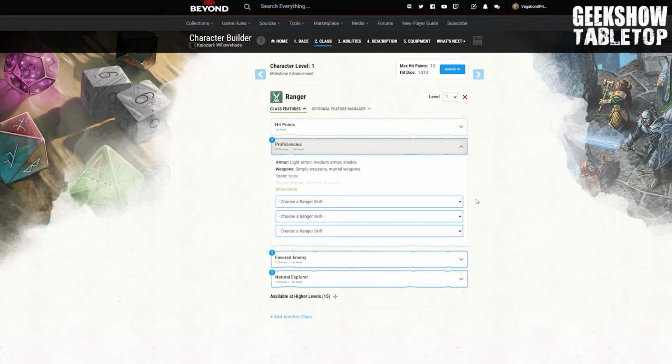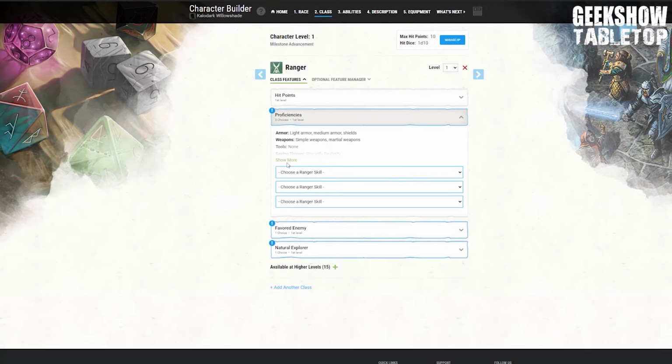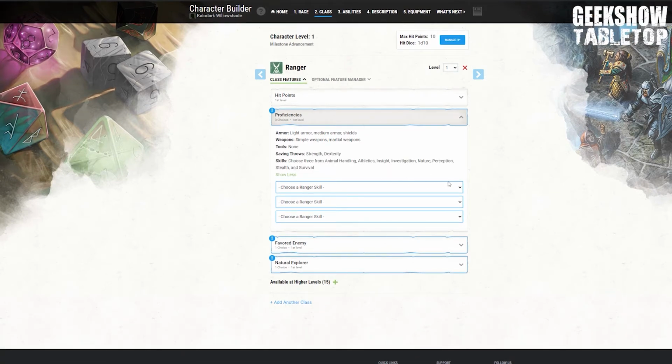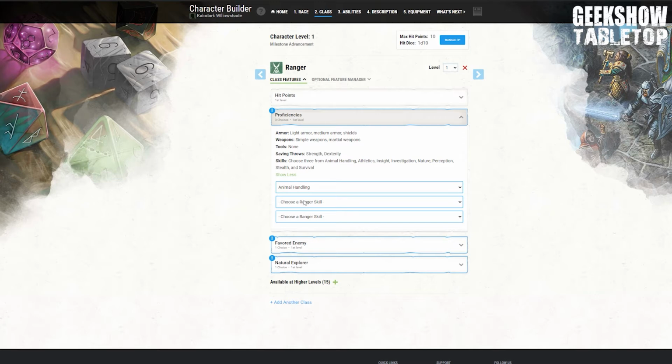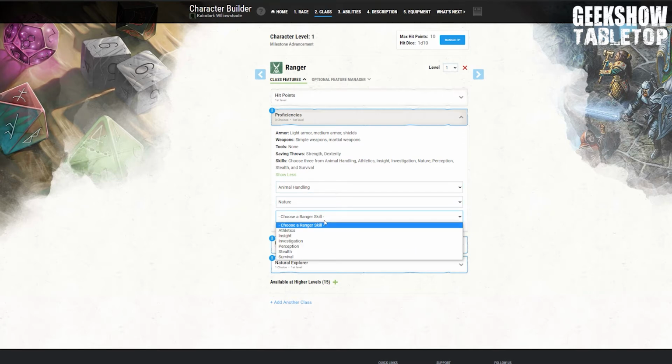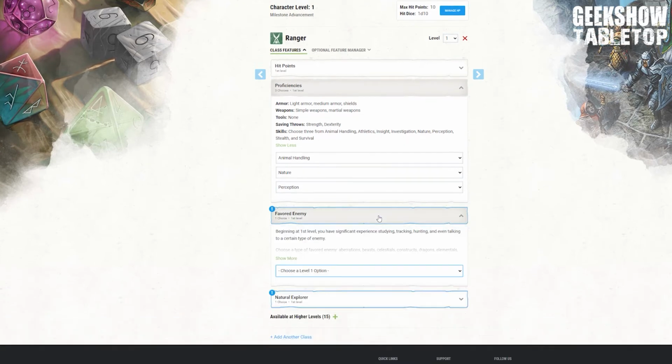Let's pick our proficiency. So choosing ranger skills, we're going to have 3 of them. Again, it's just doing all the bookkeeping for us. I'm going to want to go with perception, but a ranger without an animal, we'll go with animal handling, and nature and perception. Okay, so those are my 3 proficiencies. I already knew I was going to want that.